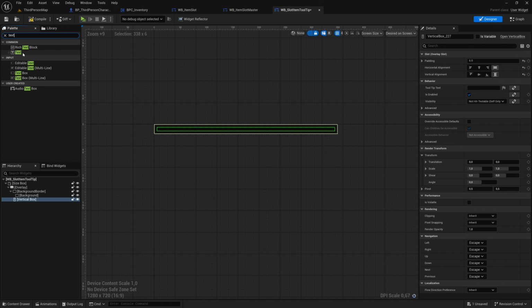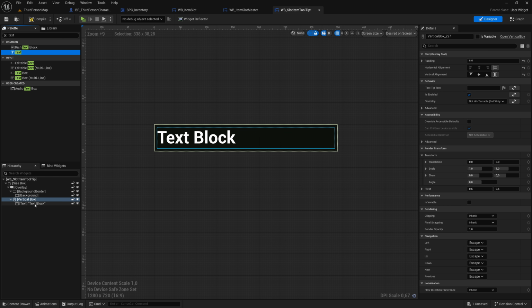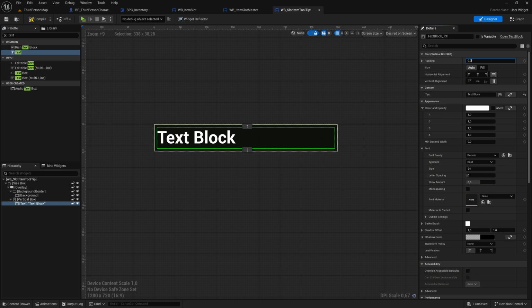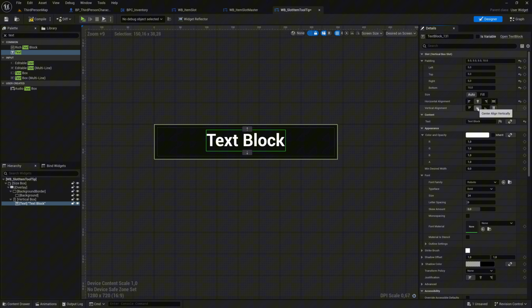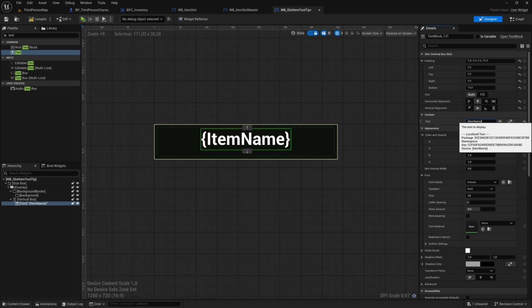Now search for a text element and drop it inside the vertical box. Select this text and set its padding to 5. Expand the padding settings and adjust the bottom padding to 10. This gives the item name extra space below so it does not stick too close to the next line. Set horizontal alignment and vertical alignment both to center to keep the text centered inside the tooltip. Change the displayed text to item name in brackets. This reminds us that this is just a placeholder that we will update dynamically later.